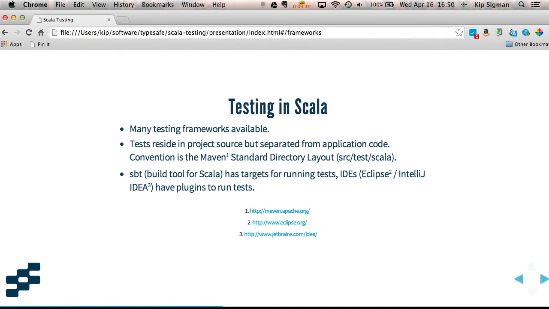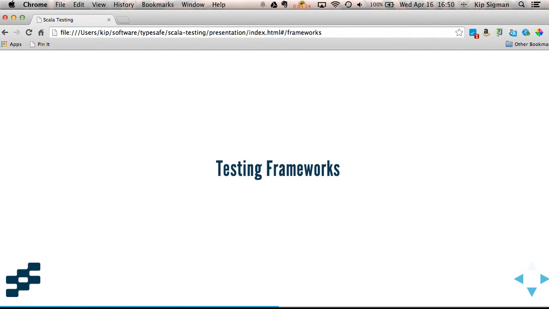SBT, which is a build tool for Scala, has targets for running all these tests, and the main IDEs, Eclipse or IntelliJ IDEA, have plugins to run tests. Let's take a look at the main testing frameworks.